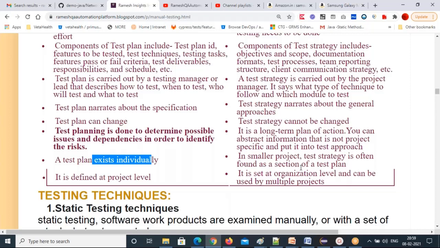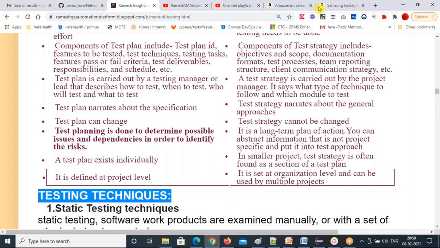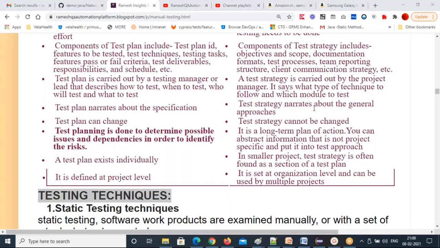So this is a very, very important topic, and many people ask this question: what is the difference between test plan and test strategy? Okay, so that's all about this. Tomorrow we'll focus on the testing techniques, a very, very important topic. We'll target this. Any questions?